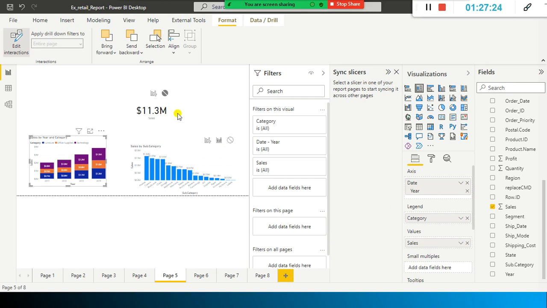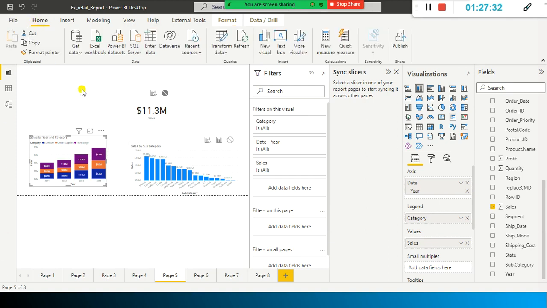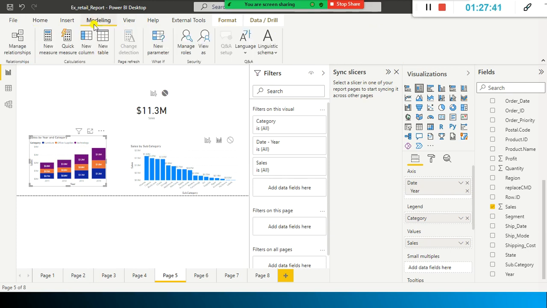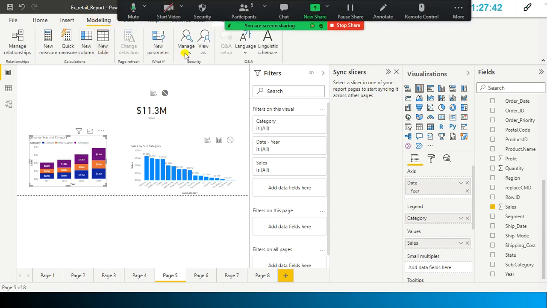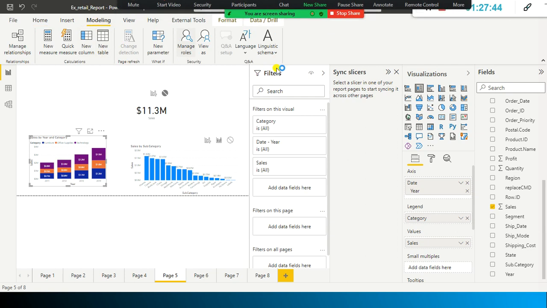The next one is row level security. With this I'm going to wrap up the session. Sorry I took much of the time, right? So let's go here, the home page and home ribbon, row level security. I'll just show you what is row level security. Now let us go to modeling, and you have something called manage roles. You select this one.